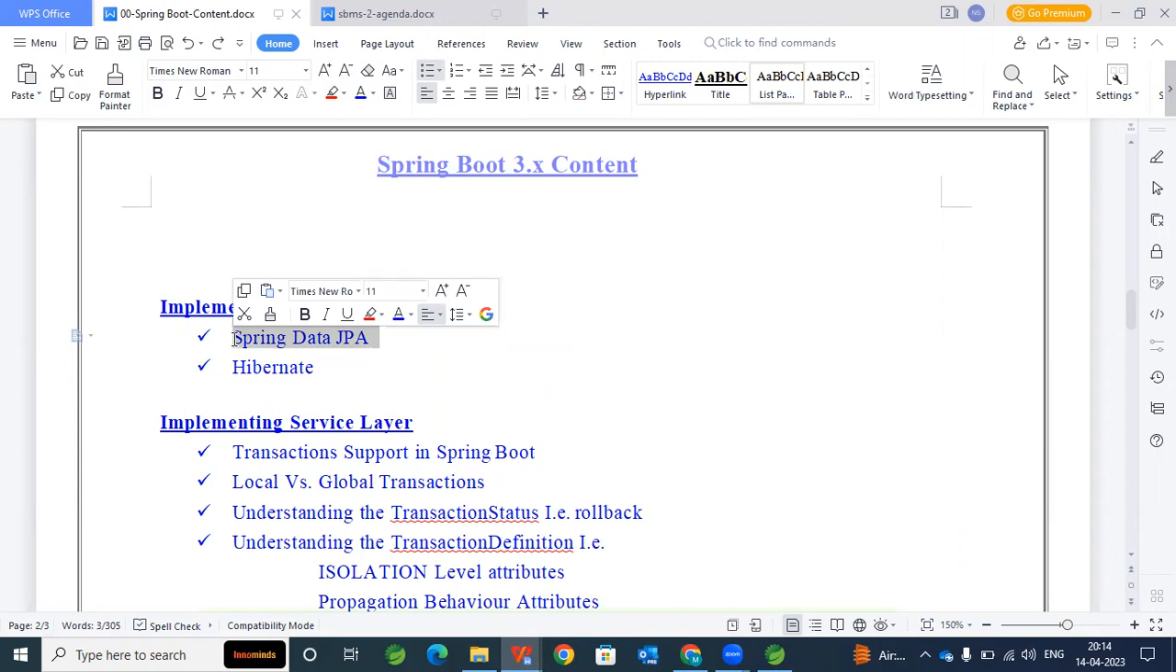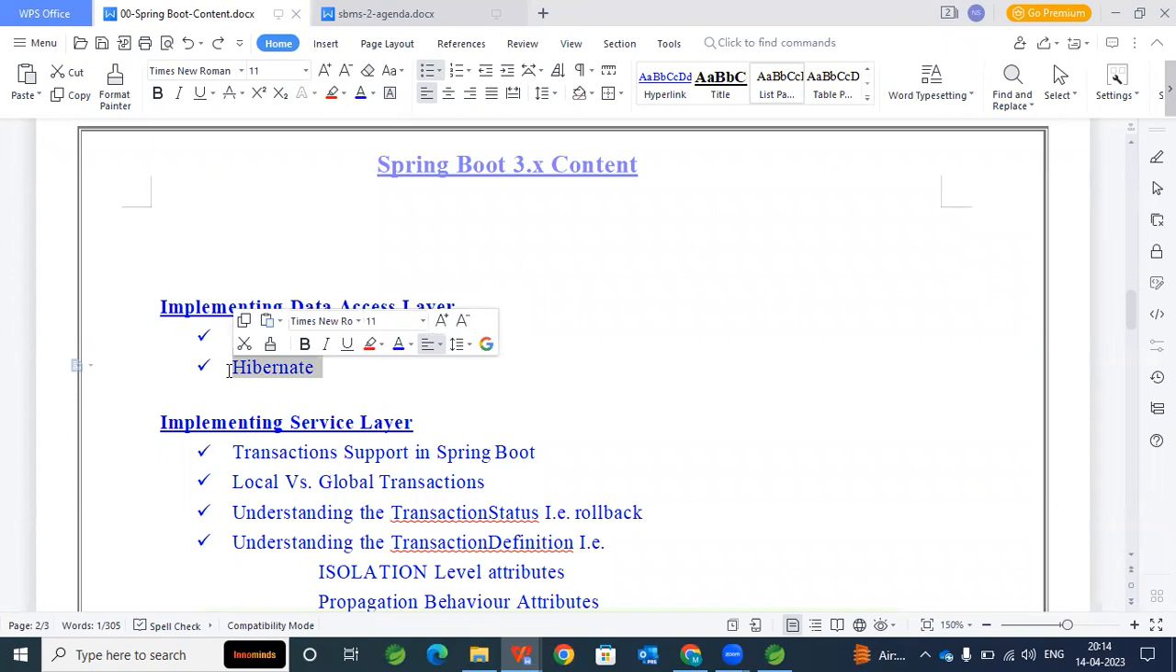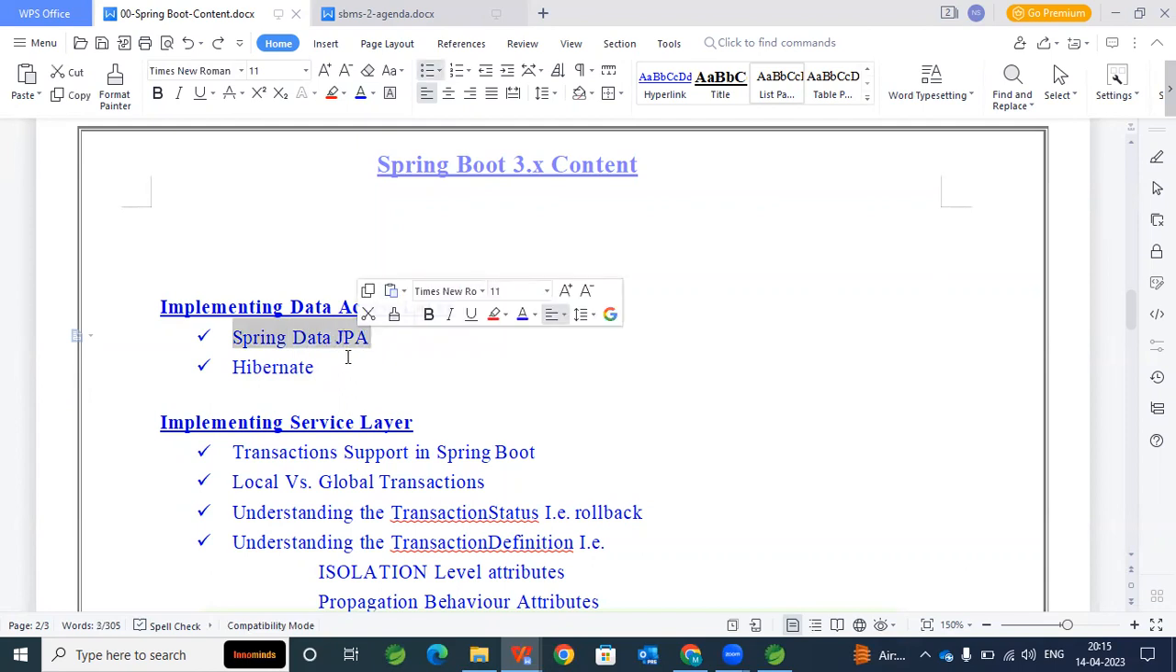First of all, what is Spring Data? What is Data JPA? All these things we will see. I'll also explain the Hibernate architecture, components of Hibernate, how Hibernate works. And what is the relation between Data JPA and Hibernate we will see. Then we'll implement the repository for our web application.